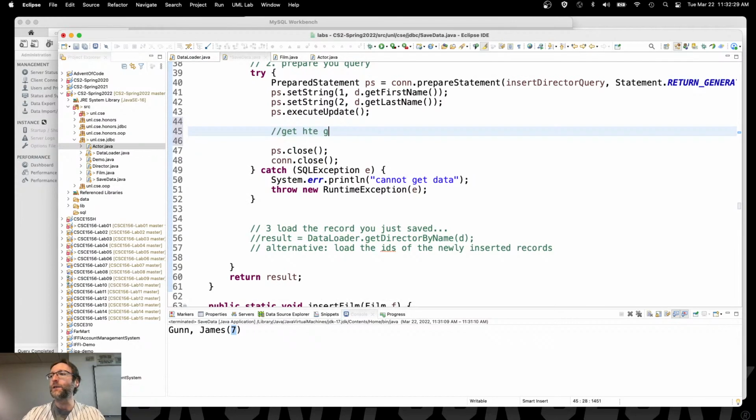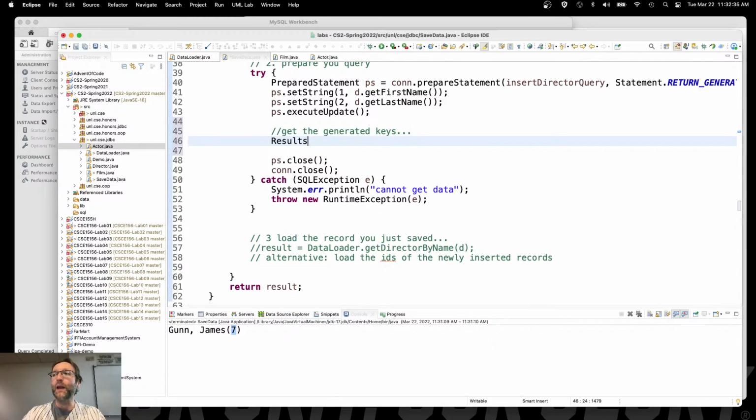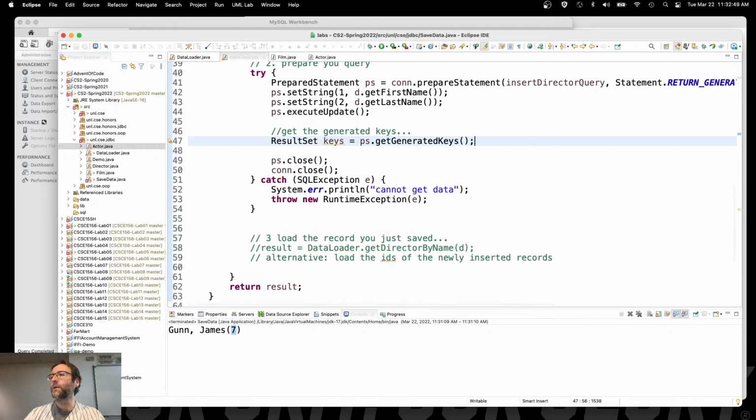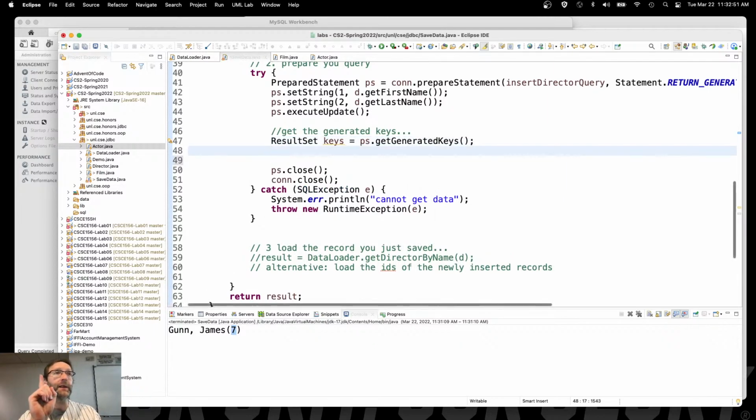Now, before you close it, you actually have to get those keys out. So get the generated keys. That will be a result set, RS. In fact, I'll call it keys, is equal to, I think it's ps.getGeneratedKeys. There we go. And I'm going to have to import this as well. There we go. And I'm only expecting 1 key back here because I only inserted 1 record.